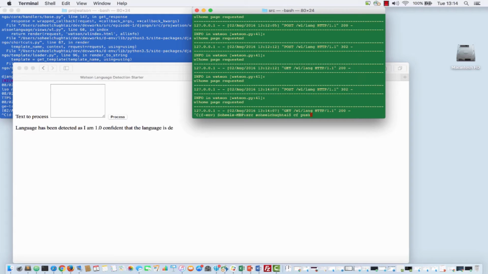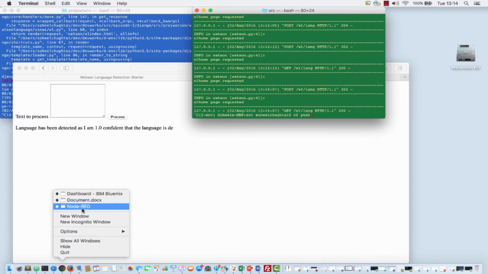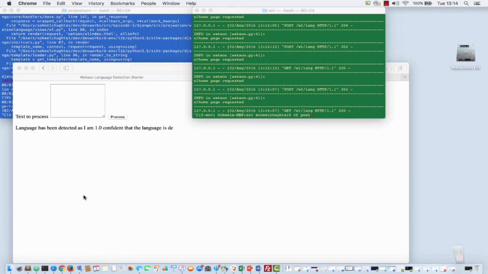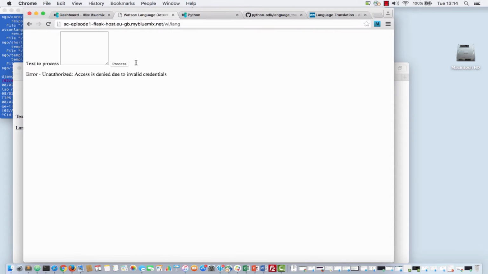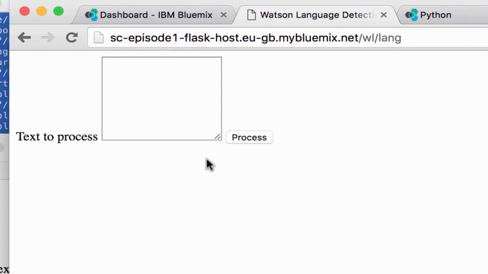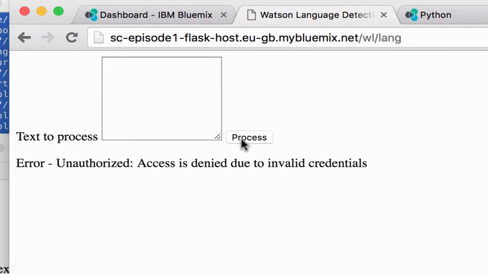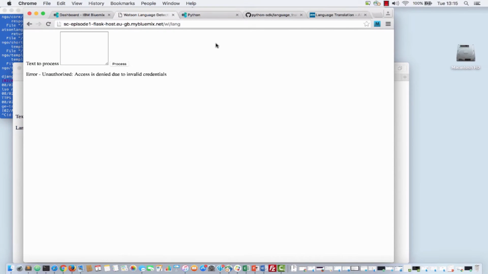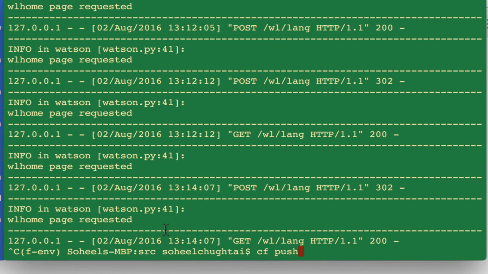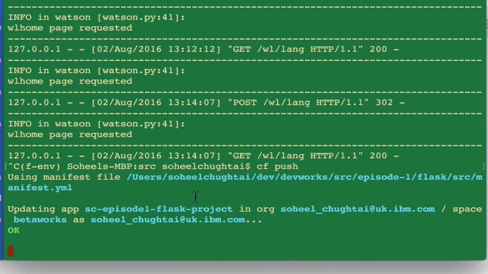We're now ready to push the application, but before we push it, let's just make sure that the application that we've got is failing as it was before. We need to enter some text. So there we are. The application is running and we're getting access errors due to invalid credentials, which we were expecting. So now we're ready to push the changes to the application.